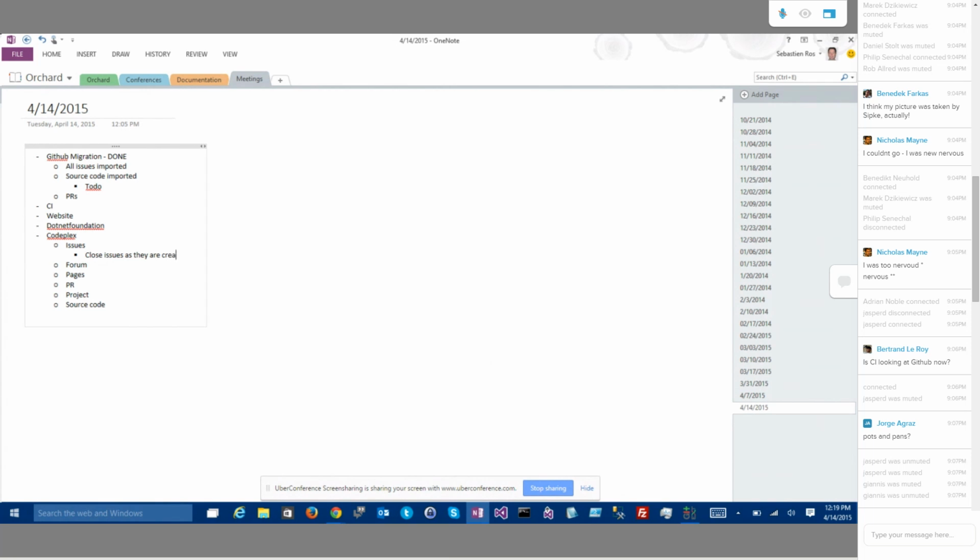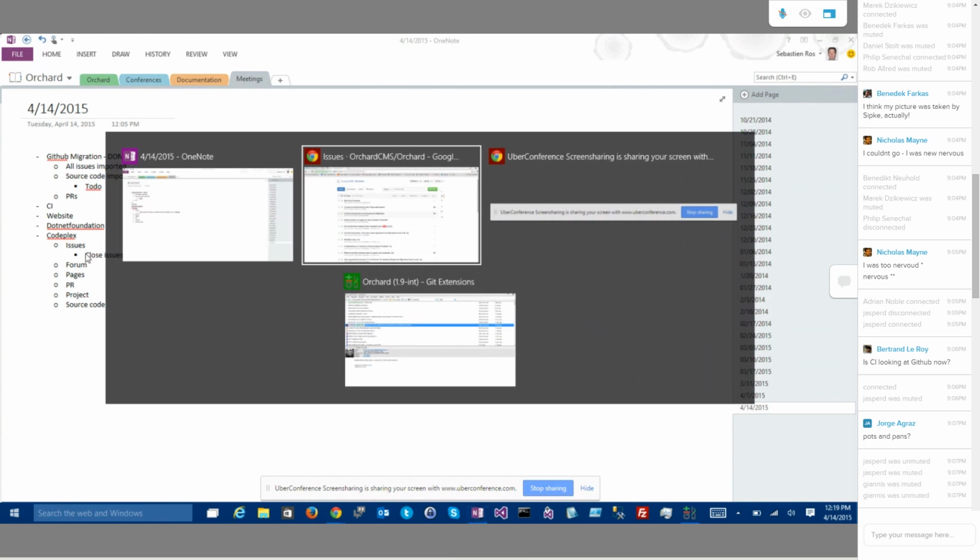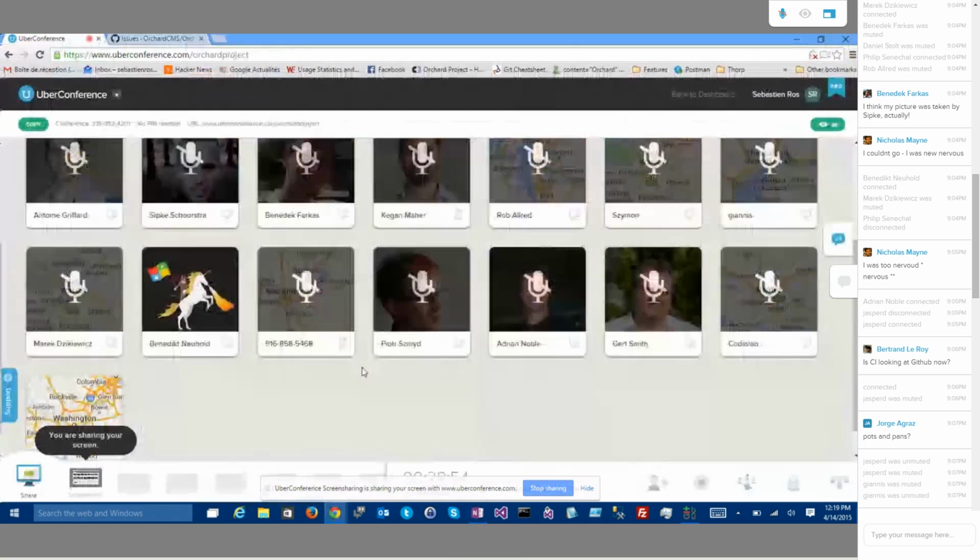If people with write access, Lombic, Bertrand, Nick, whoever sees an issue created on Codeplex, just close it and add a comment. Copy paste the same comment. Close issues as they are created and forward the users to GitHub. This will also be a good way to let people know that we are using GitHub now. I missed the icon.